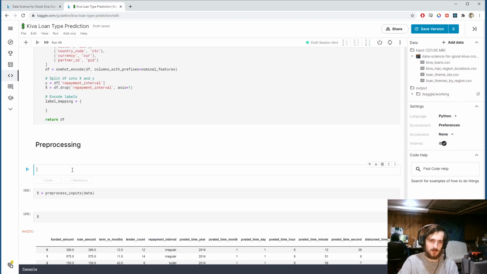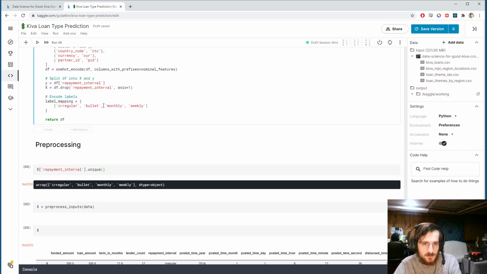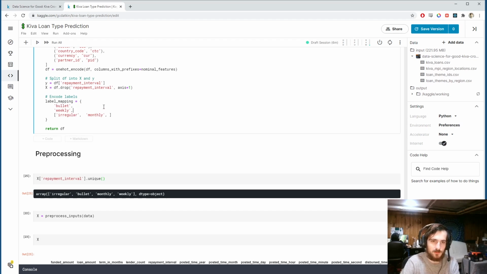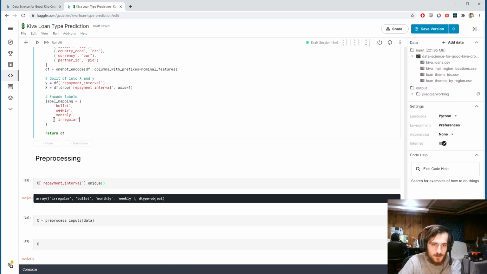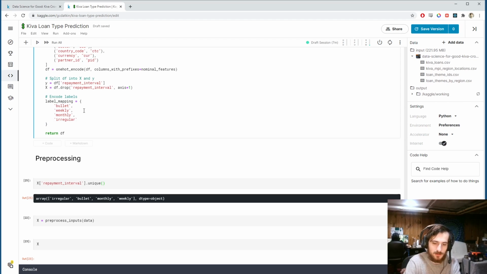So let's see all the values in here. We'll take the repayment interval column and call .unique on it. We have 4 different values, and I'd like to sort them into a nice format, so I'm going to use bullet as our first label, then I'll do weekly, then monthly, and then irregular last. So here is our mapping. We're going to map bullet to 0, weekly to 1, monthly to 2, and irregular to 3.